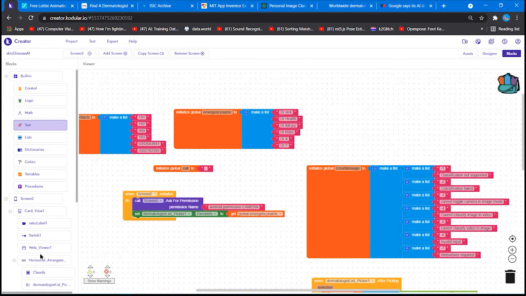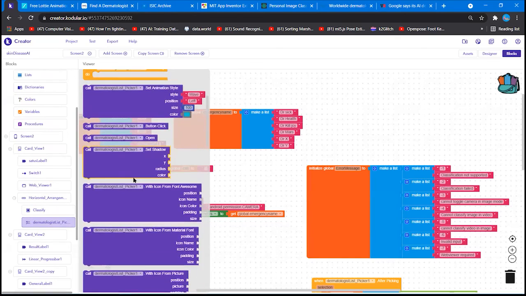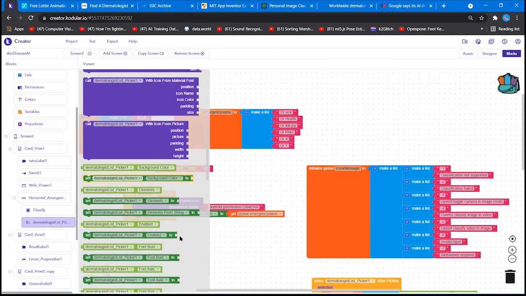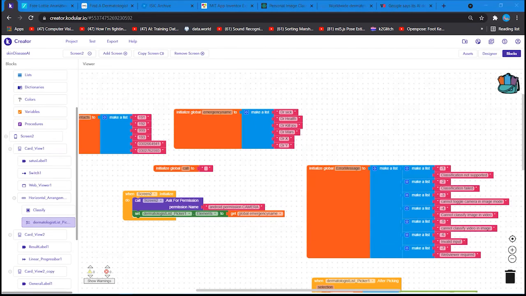So you go to your dermatologist list picker. Let's scroll down and look for dermatologist list picker dot elements. Then mouse over the name of your variable called emergency name, then connect it here, and snap it there. If you do this, this is what you should get when screen initialize.